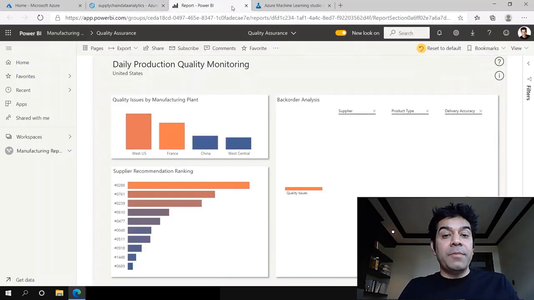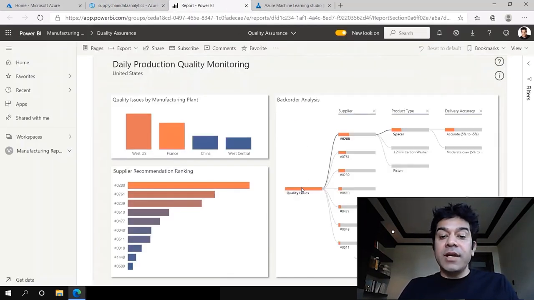Now, they can go to Power BI online and double-click to understand more details of how the prediction was made, what elements of the machine learning model influenced the prediction decision. It gives them a little bit more insights, deeper insights into what happened behind the scenes.